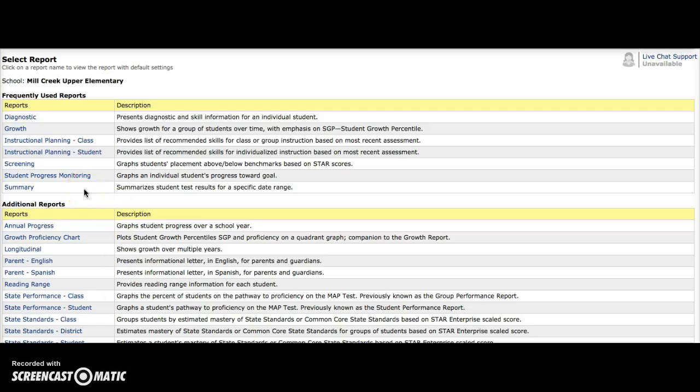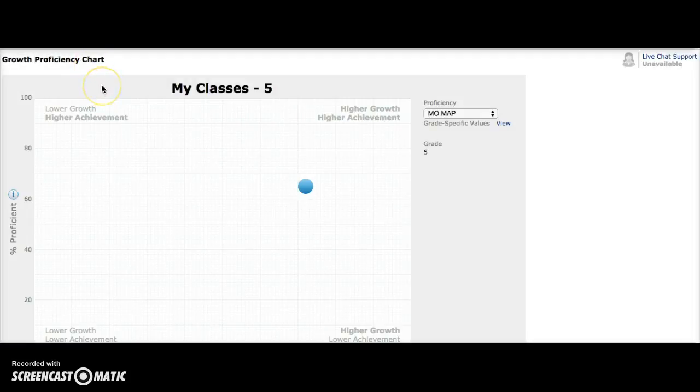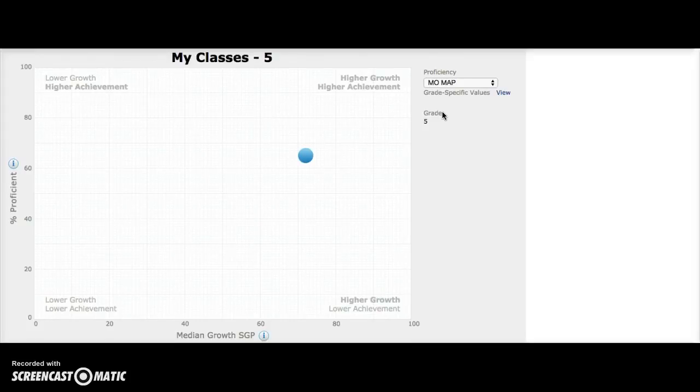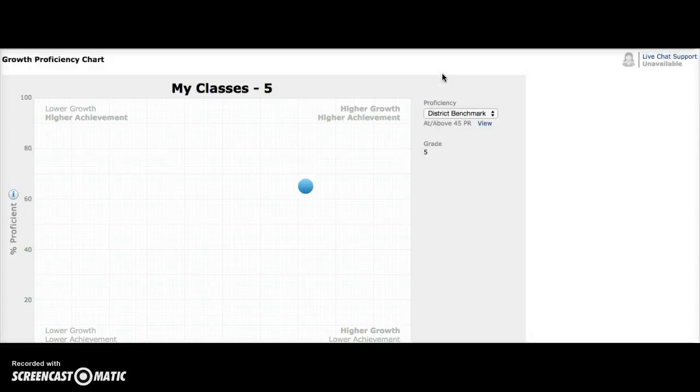So in the report section, if we look down here at growth proficiency chart, this is going to give an interactive chart to the report that we just looked at. So if we click on this, we're going to see a dot show up. Now that dot is for this teacher. So it shows where this teacher is. And if I scrolled over the dot, it would give me the data of the SGP for the class, and so on and so forth. Now you want to change this to the district benchmark that was set by our district.